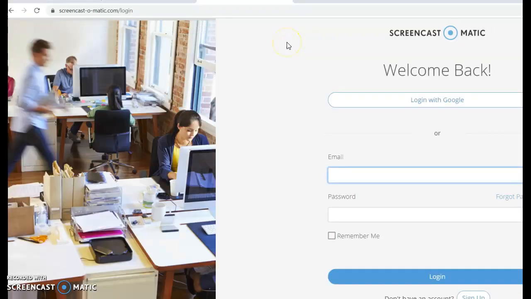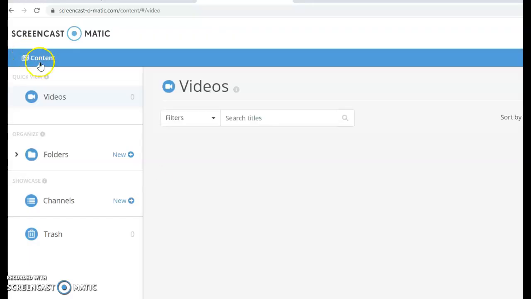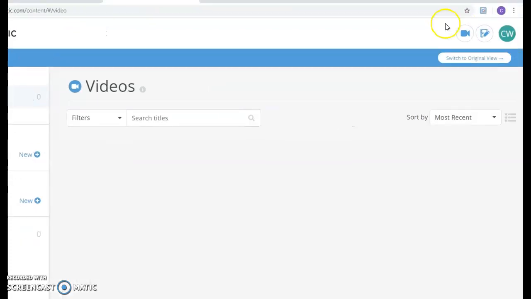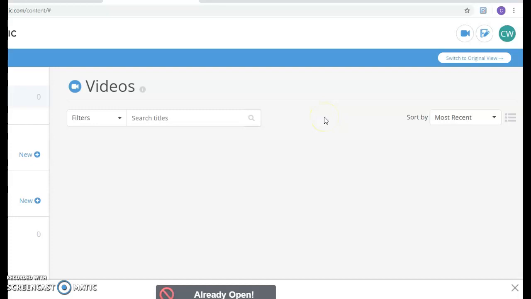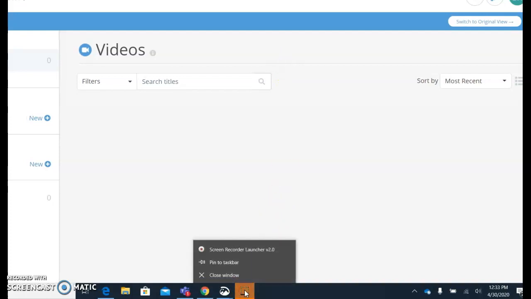Screencast-O-Matic. Here we go. I just log in with Google since I already have a Google account. And you can click right here, launch recorder. It's telling me it's already open. If you go down here, you can see it's this little thing right here. And I just leave it open on my screen.